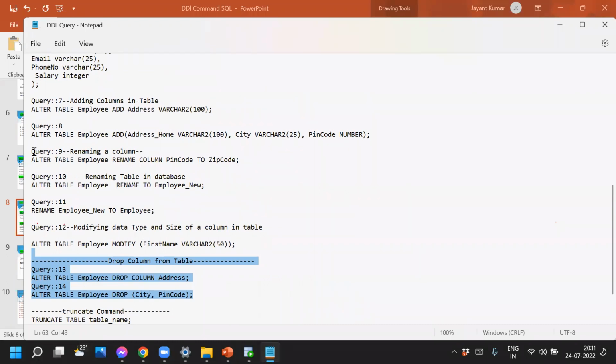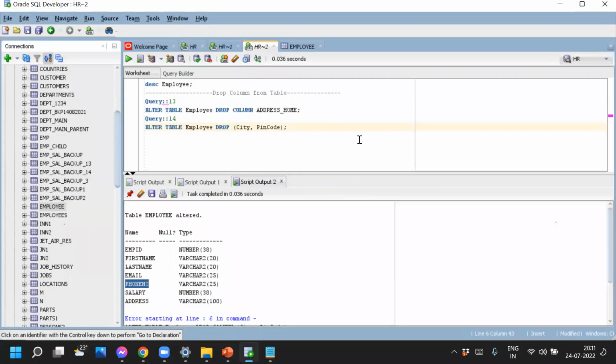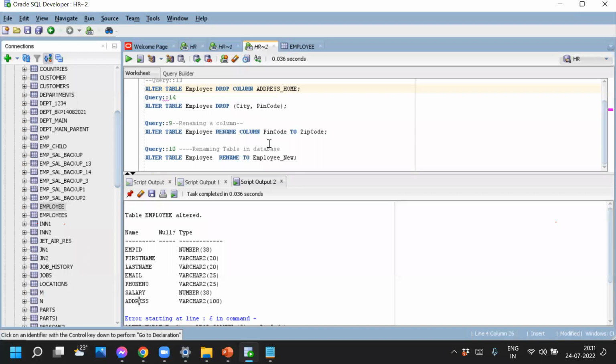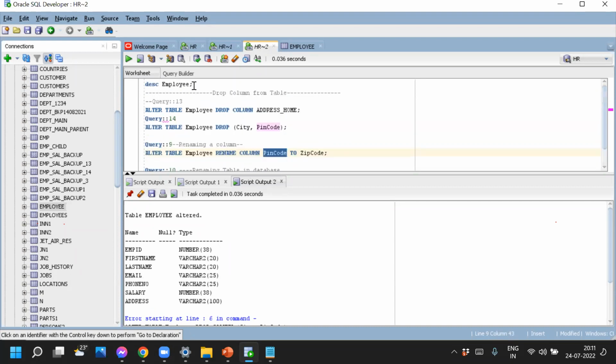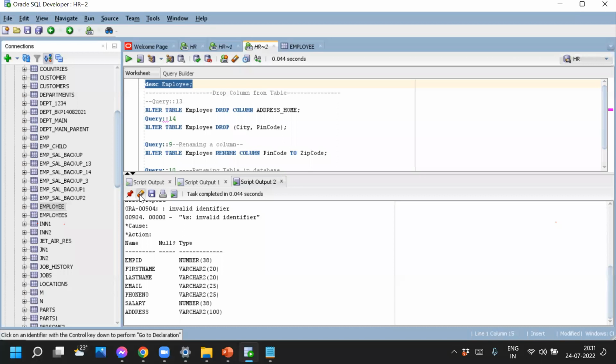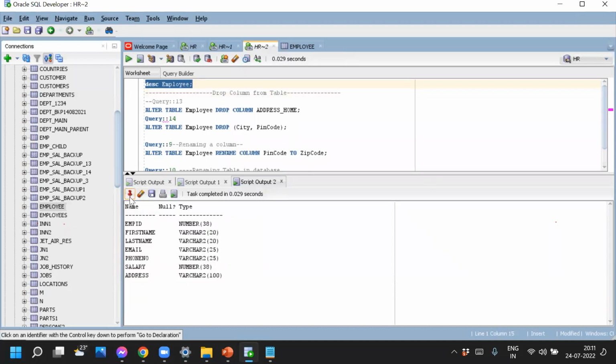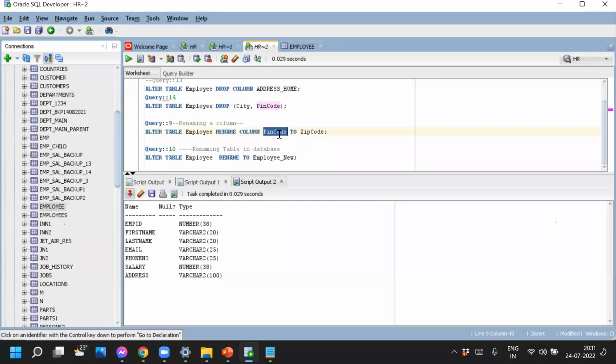So if we take an example, renaming a column. Here in this, we don't have pin code, correct? Pin code is dropped. Let's run the structure again. So this is the first column we have. Do we have pin code in this list, guys? No, sir. So which column do you want to rename? Tell me first.